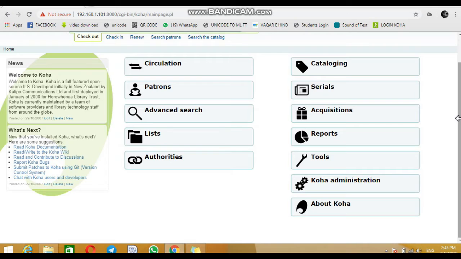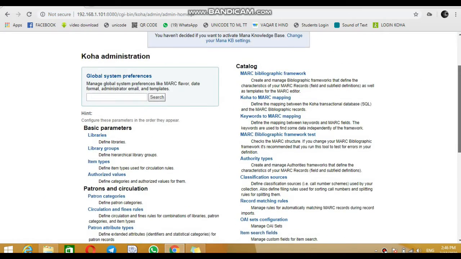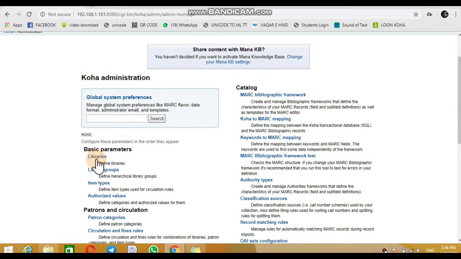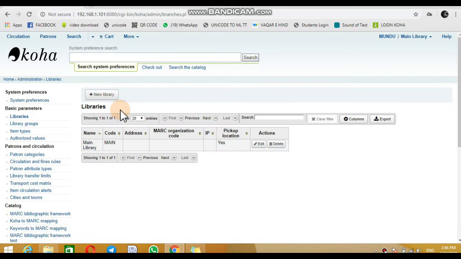Go to the option Koha Administration. Click on Libraries. Here it shows all the libraries you have created on Koha. Click on New Library.